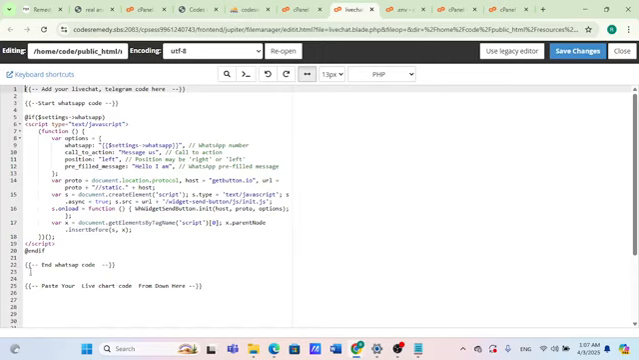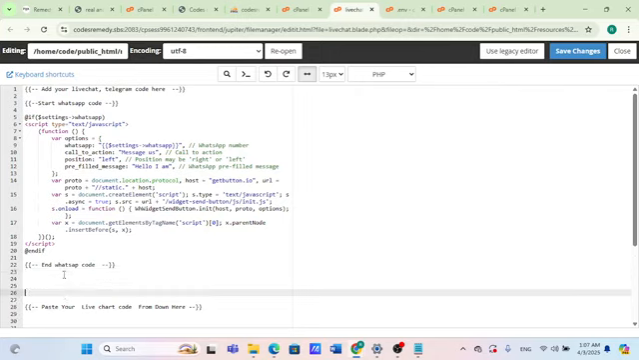This one is a WhatsApp number, WhatsApp code. Here you can just scroll down and add your live chat code here. It will show. So you can add your live chat code here and you see it show.